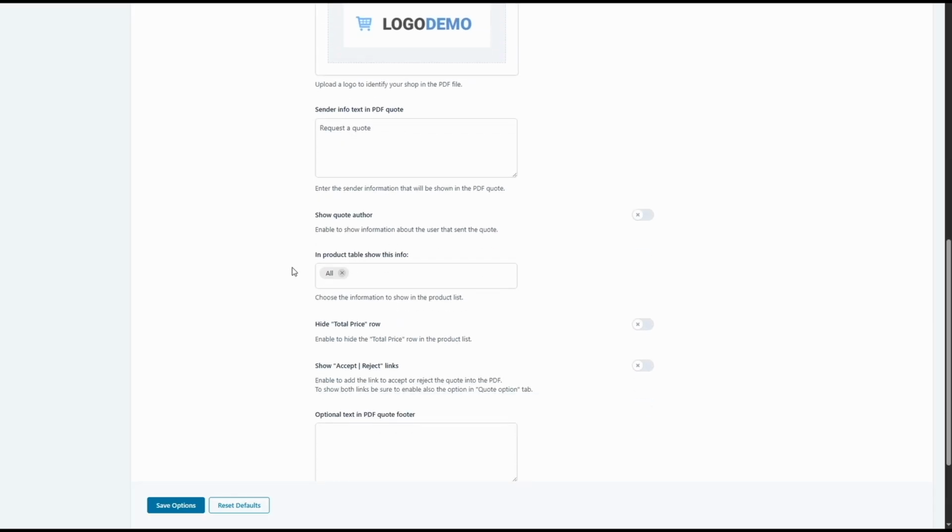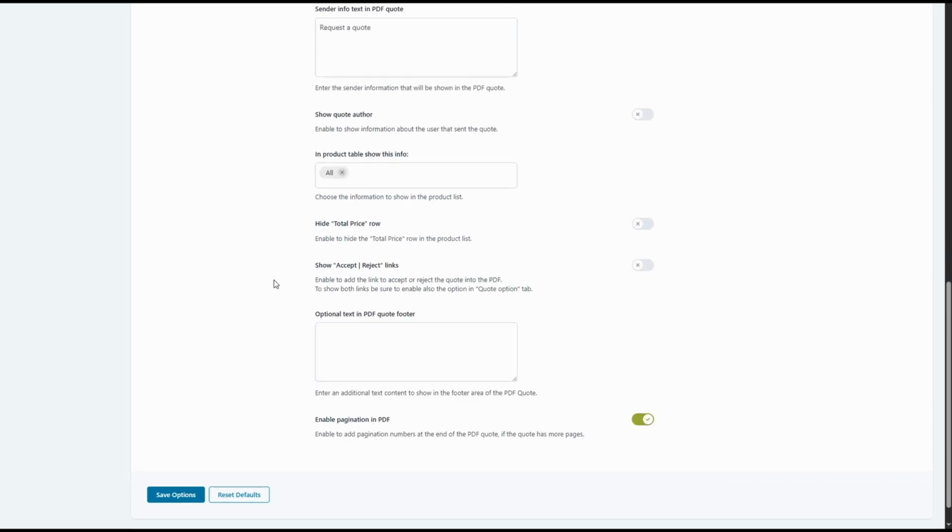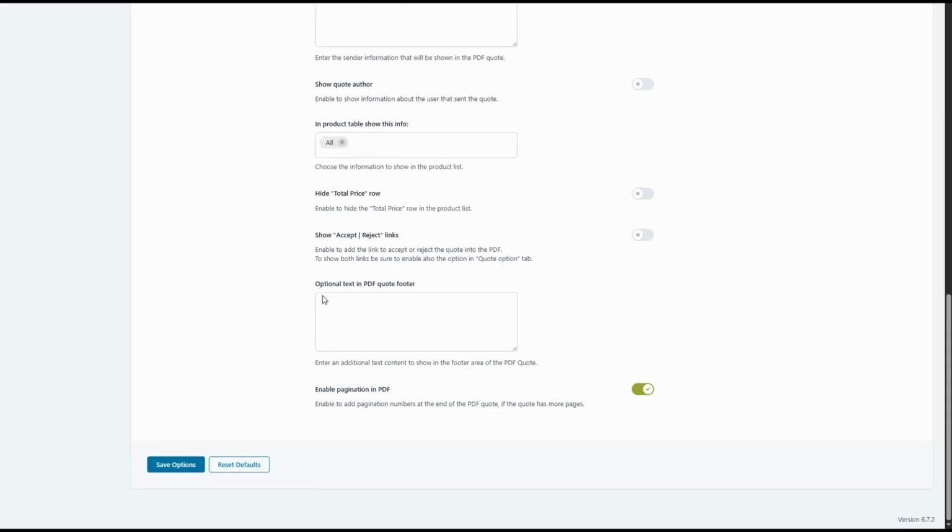You can choose what information to show in the product list. You can have all the product information or choose to only show thumbnails, name, unit price, quantity, or product subtotal. You can hide the total price row. You can show the accept and reject links. You can add an optional text to the footer, and you can enable pagination.